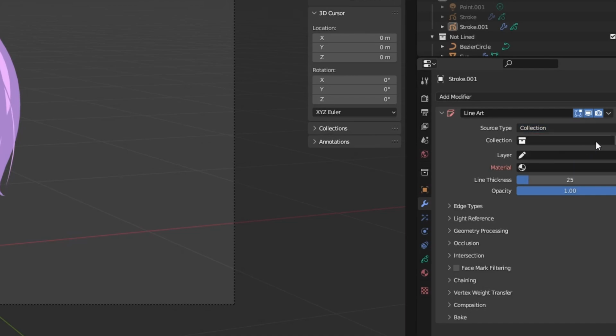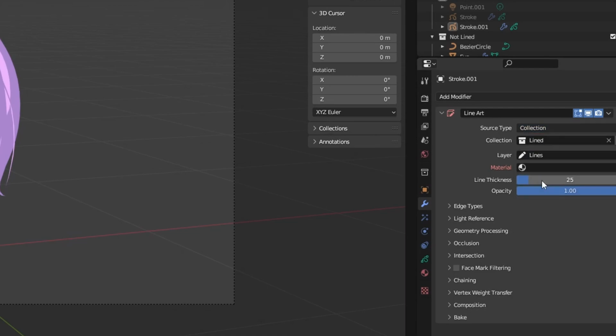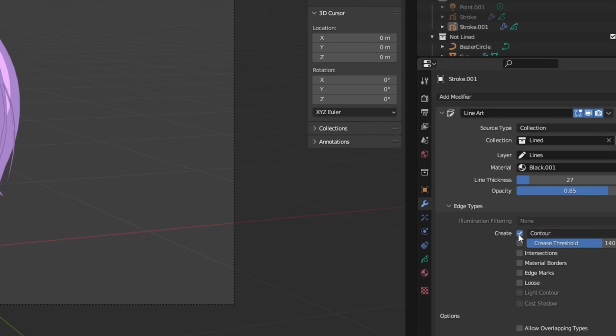Source type collection. Collection will be the folder that you put all the meshes that you want lined in. Layer is lines and material is black, because once you go black, you never go back. Play around with thickness and opacity until you get the line that you want. Now, this line art thing actually has a billion different options, which we can't all get into. But for 99% of use cases, if you just tick off contour and edge types and nothing else, then you should be good.